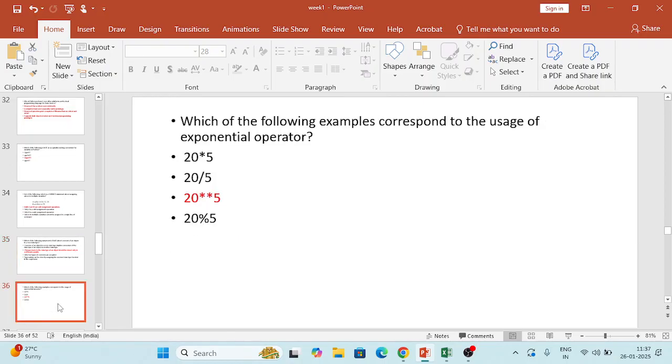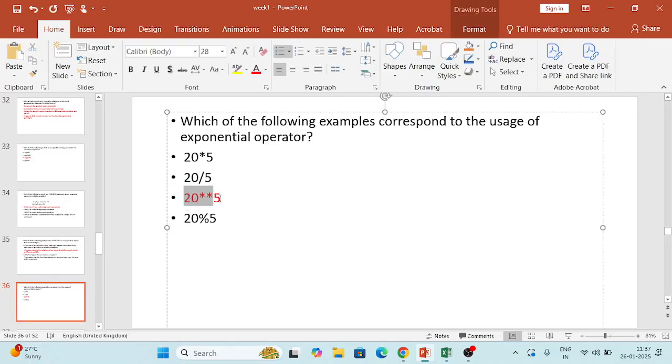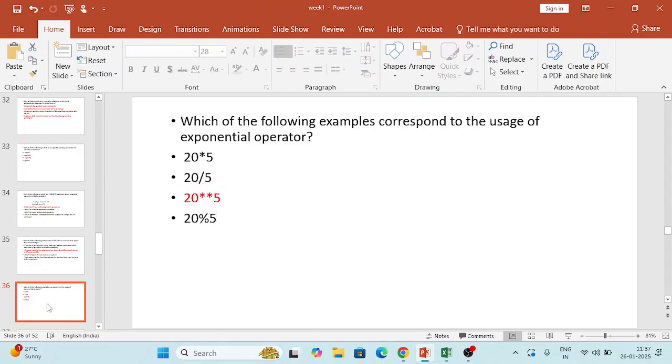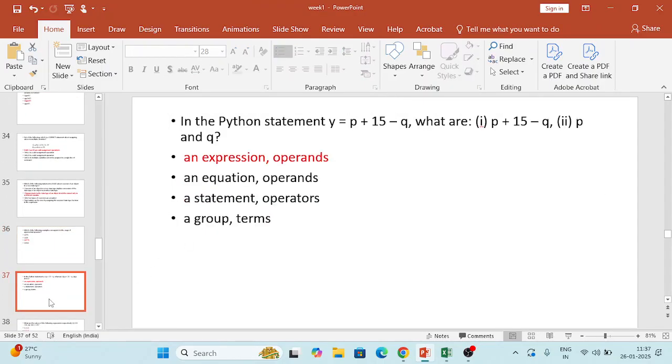Which of the following examples corresponds to the usage of the exponential operator? The exponential operator is this one, double star. In the Python statement, what are P and Q? This is an expression, and P and Q are the operands when we are writing this expression, y is equal to like this.